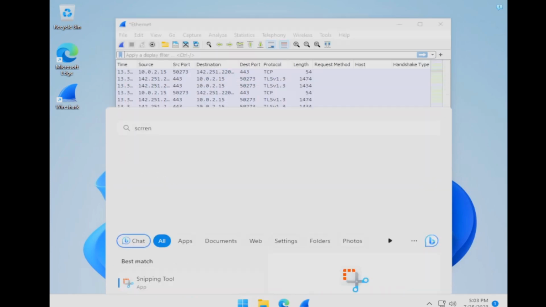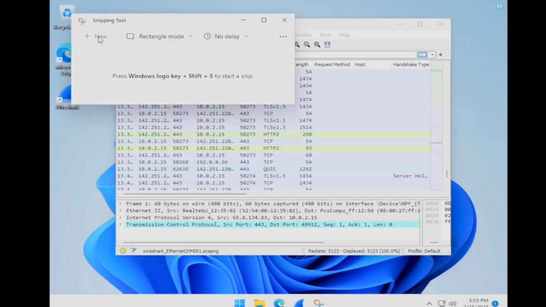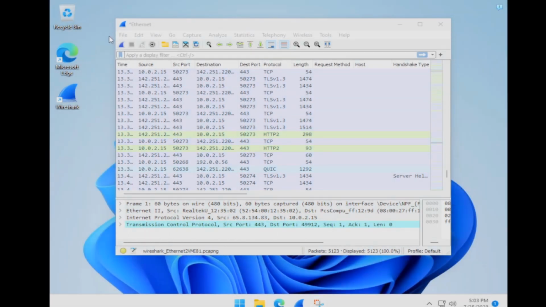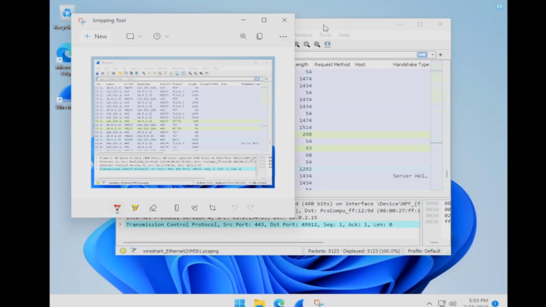If I can spell it right. So I want to take a screen capture to compare for you. You don't have to do this, but I've taken a capture of our screen here.